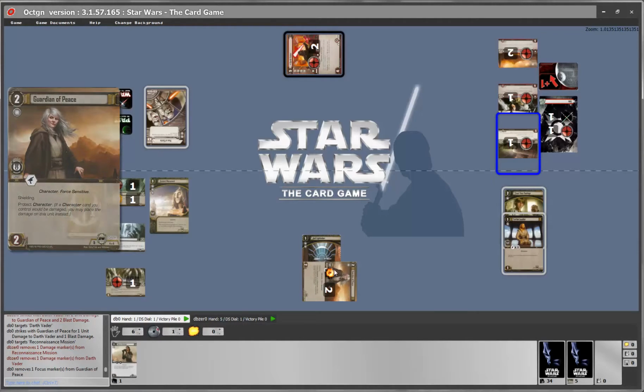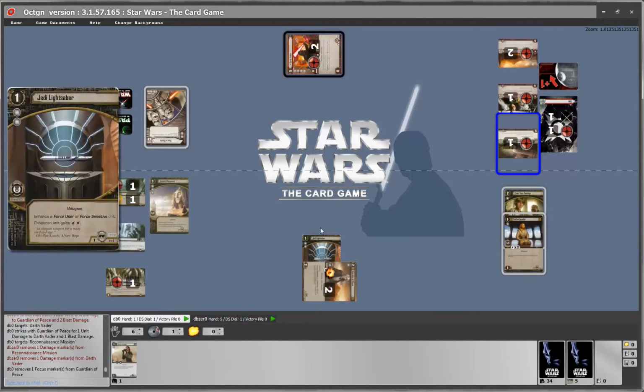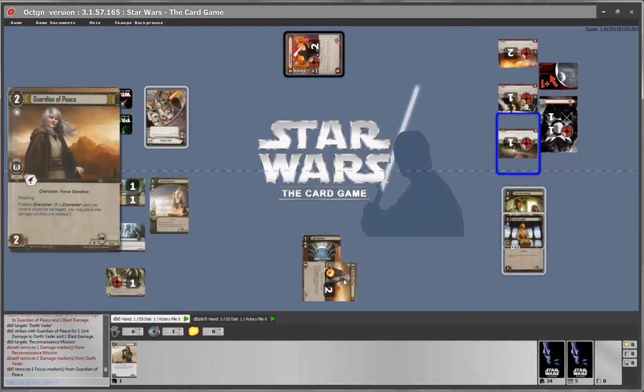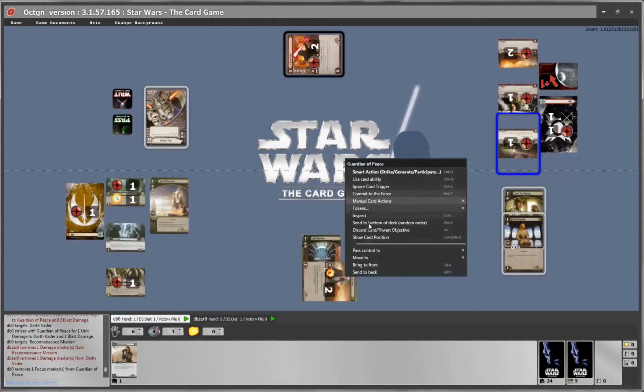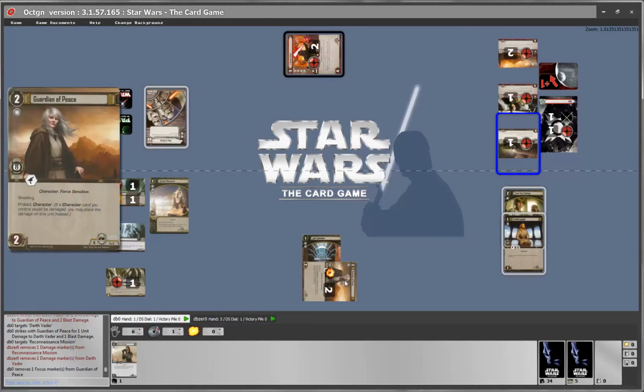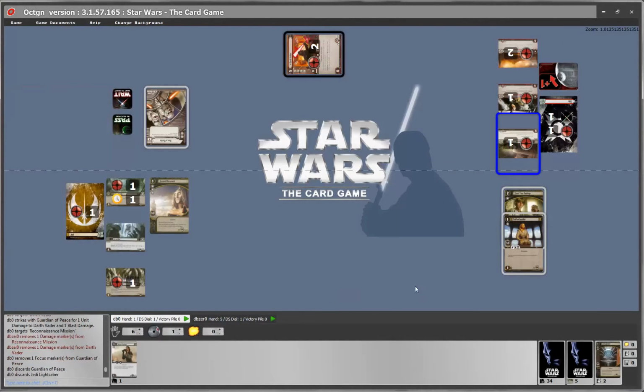So the Guardian of Peace is dead because she only has 2 health. So to discard the card, just mouse over the Guardian of Peace and press discard card or thwart objective. Discarding the Guardian of Peace will automatically destroy her enhancements as well. So discard, and the Guardian of Peace and her lightsaber go to our discard pile. Now that we have no more strikes, we continue with Control Enter, which will finish the engagement.